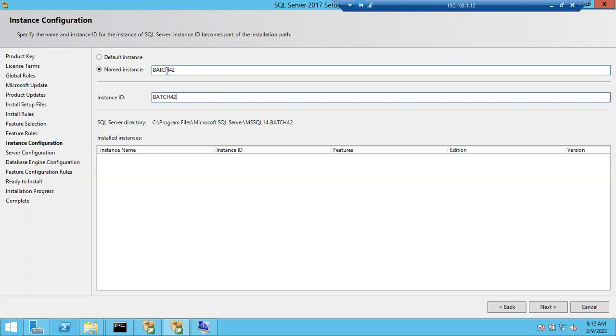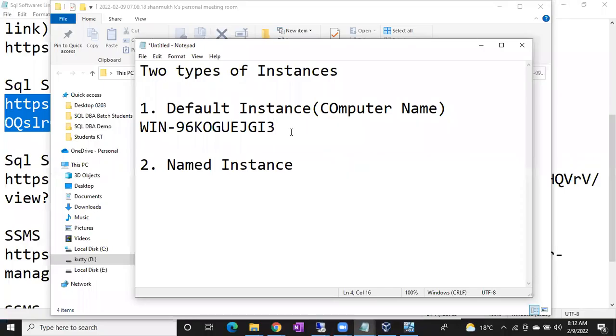If you choose a named instance, guys, whatever name you want, you can give it here in the named instance. But there are some rules. You cannot give more than 16 characters. See here, I am typing it. Still it is not taking the name. So up to 15 characters only it will take. And you cannot start your instance name with numbers. Only alphabets you can start with.